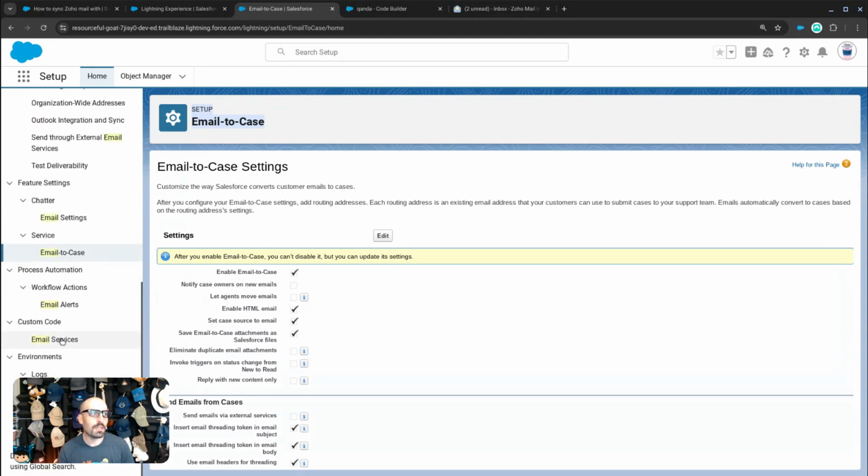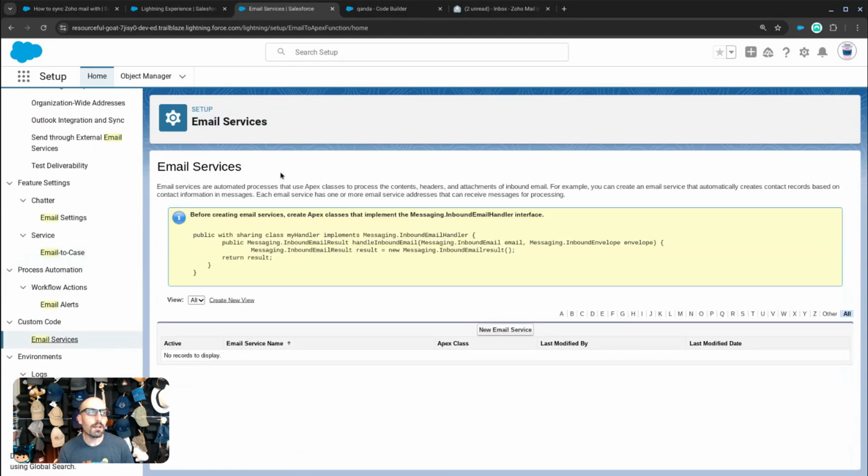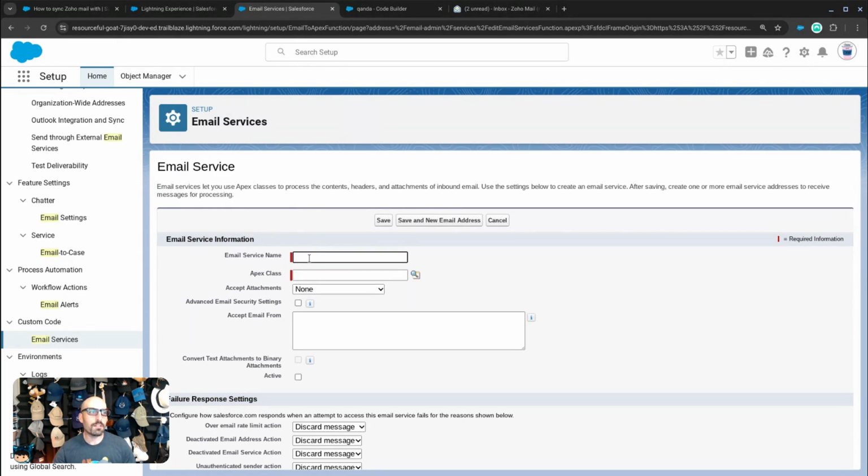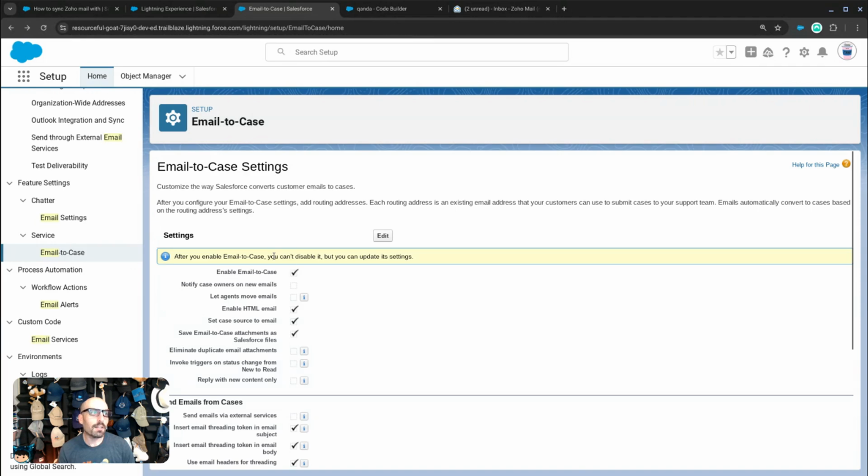So another option would be email services. An email service is basically some Apex, and you also get this long email address. Let's go ahead and just test this out. This is going to be, I don't know, email to tasks, let's call it. And I have to have an Apex class to do it. And then that Apex class will receive that email, and from there, it's up to you what it's going to do. So that's an option.